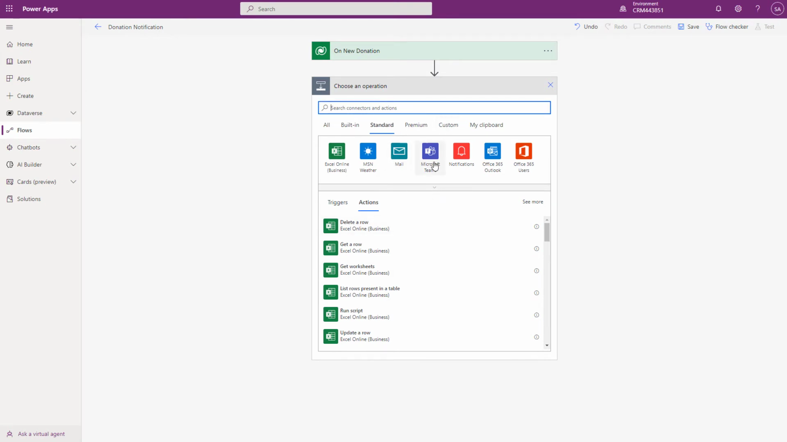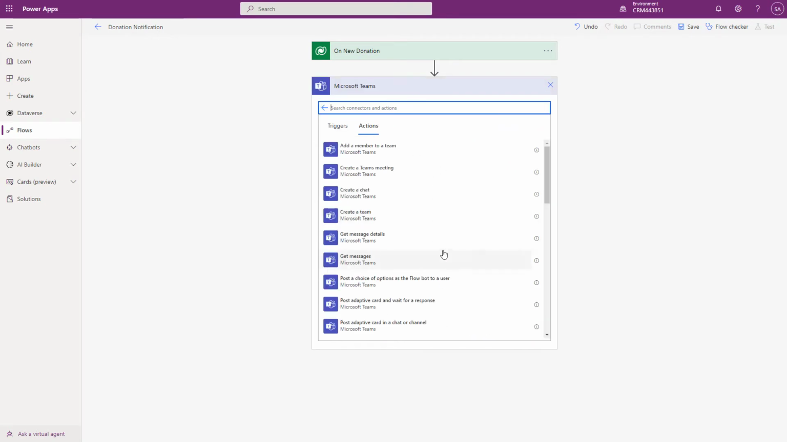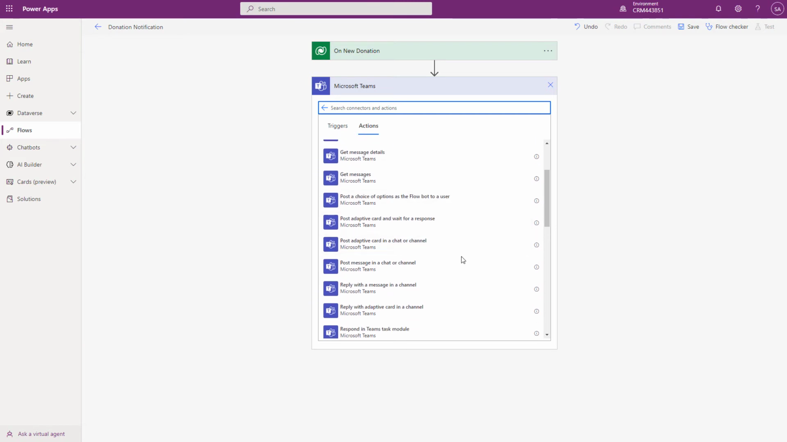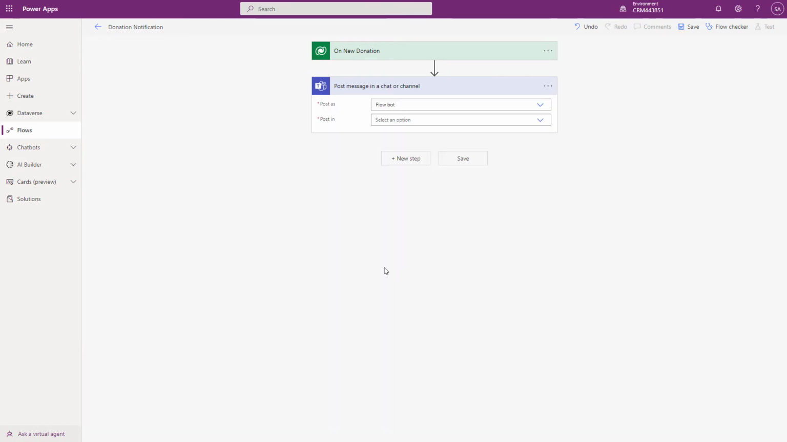What I'm going to choose here though is the Microsoft Teams connector, and I am going to choose the post to channel action. You'll see as soon as I do that, we get a new step in here. We're going to post this message as the Flowbot. I could change this and I could post it as me if I so wish, but let's just go with the Flowbot for now. And then I need to choose what I actually want to post this in. So I'm going to post this in a particular channel.